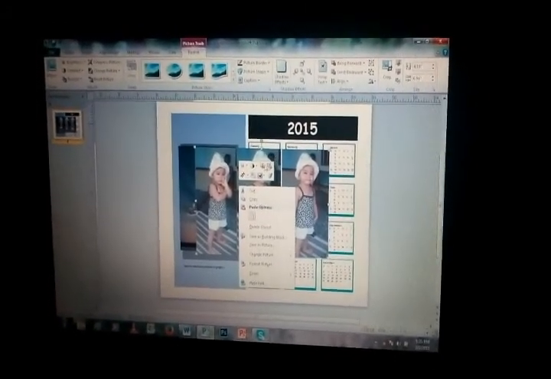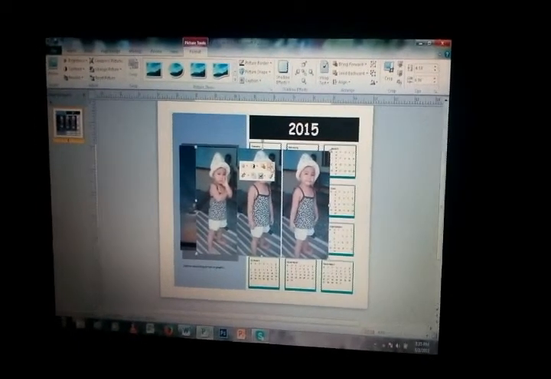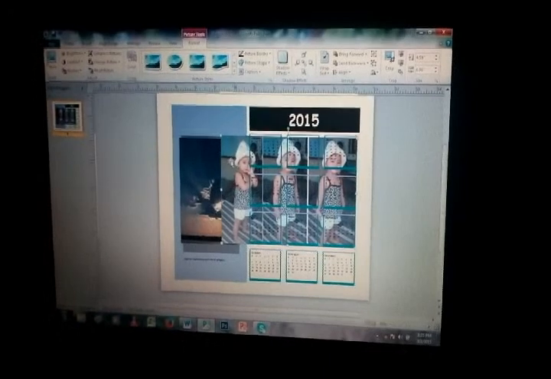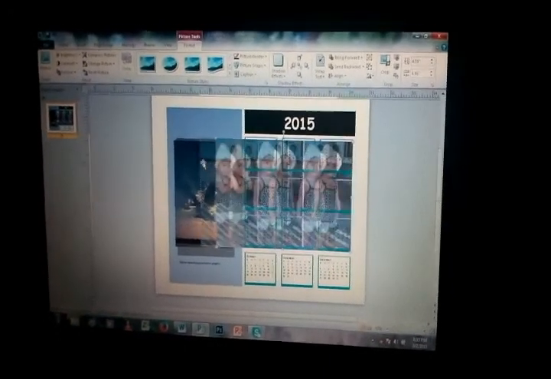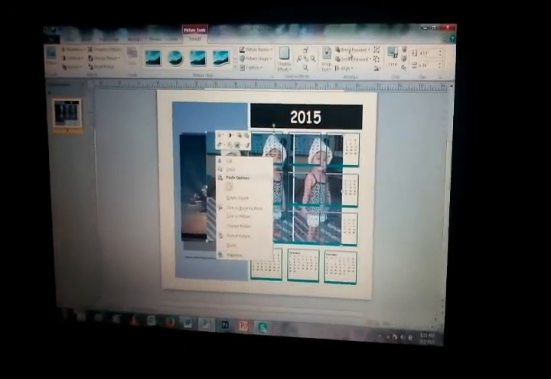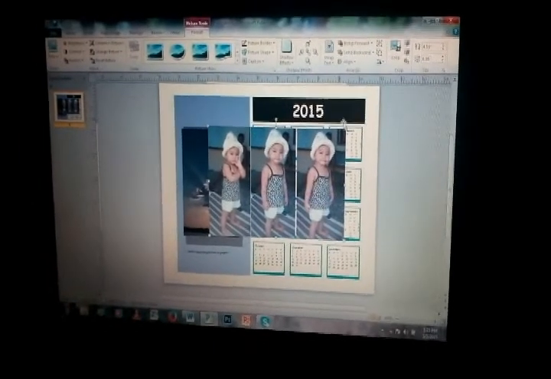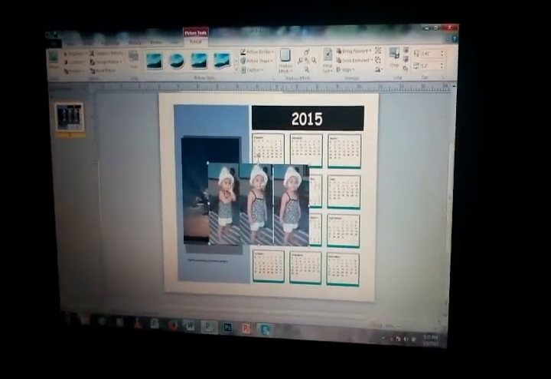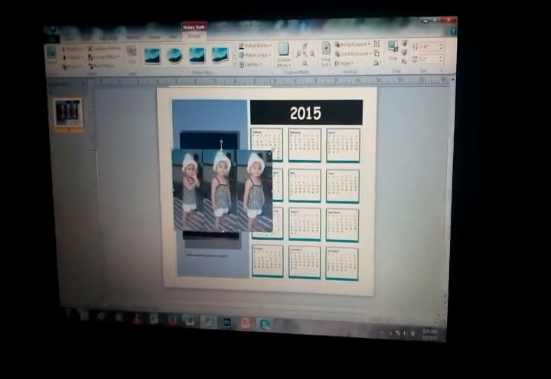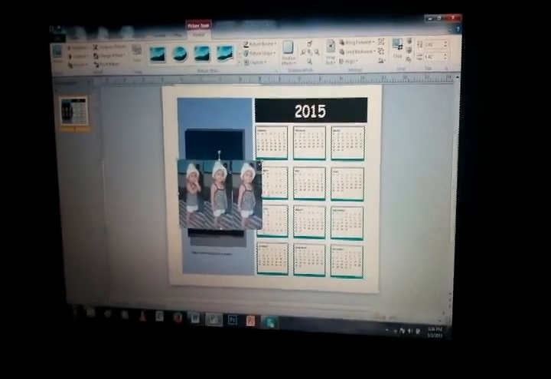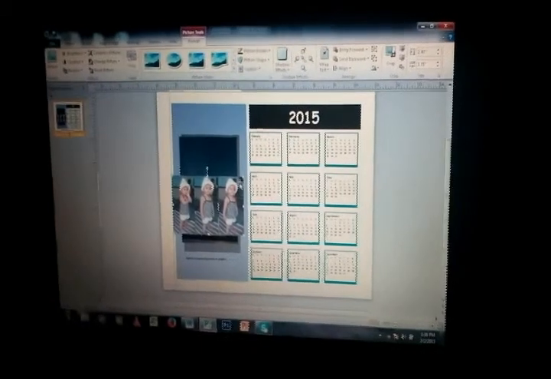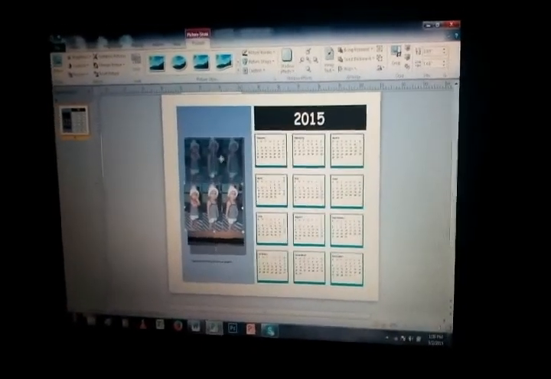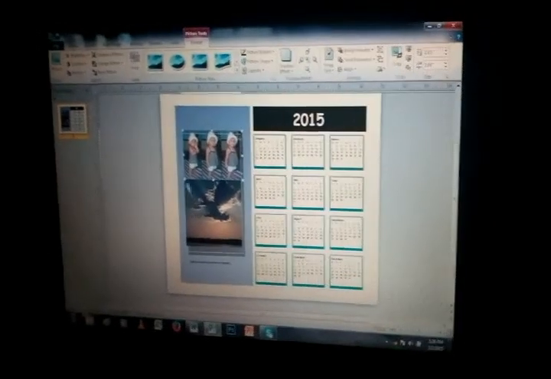just right click and, or if you don't want, bring it forward here and manipulate the picture. There.